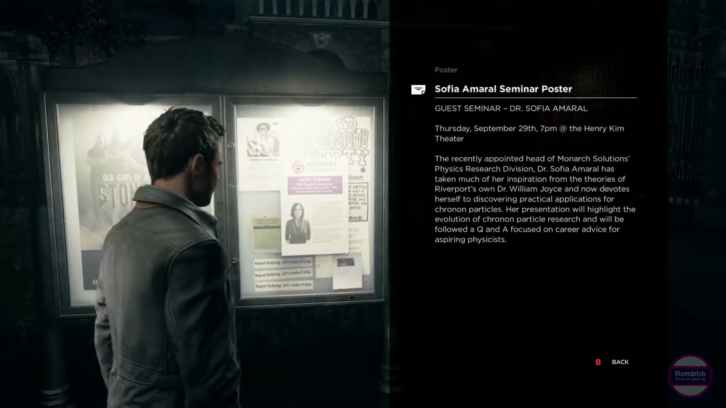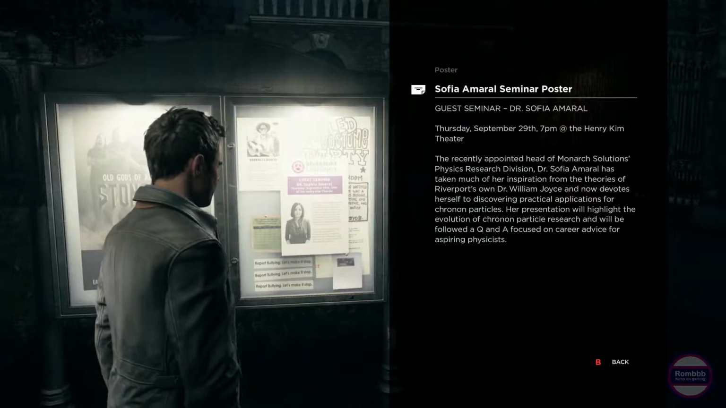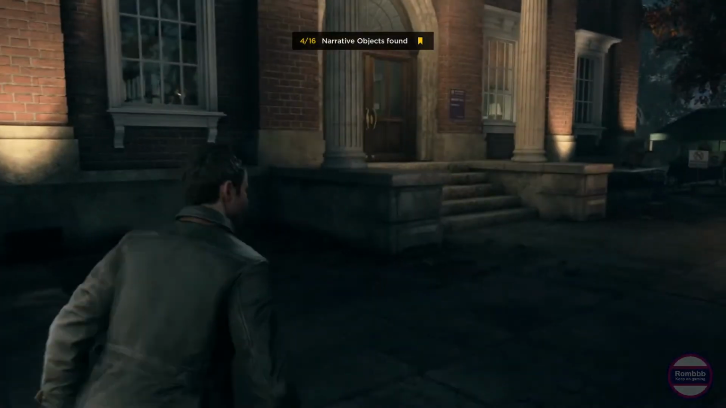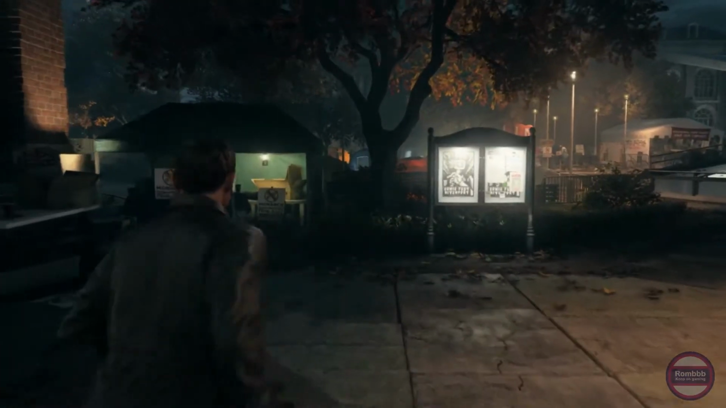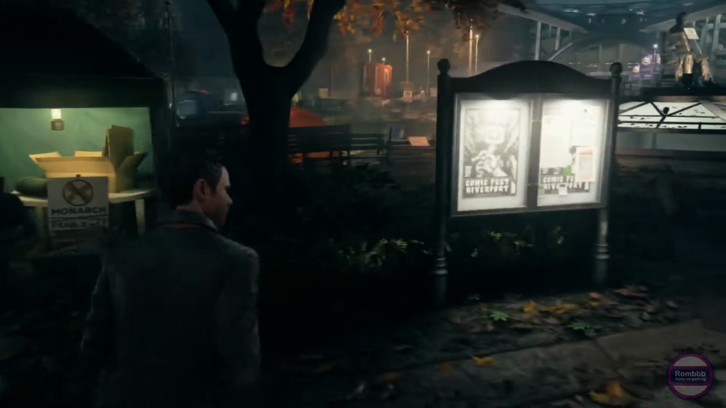Remedy did a little typo, so their product quality controls are not as watertight as you would expect, because they forgot the word "by" in the last sentence, for your information. Coming from a non-native English speaker. Okay, Sophia Amaral is the head of research of Monarch.